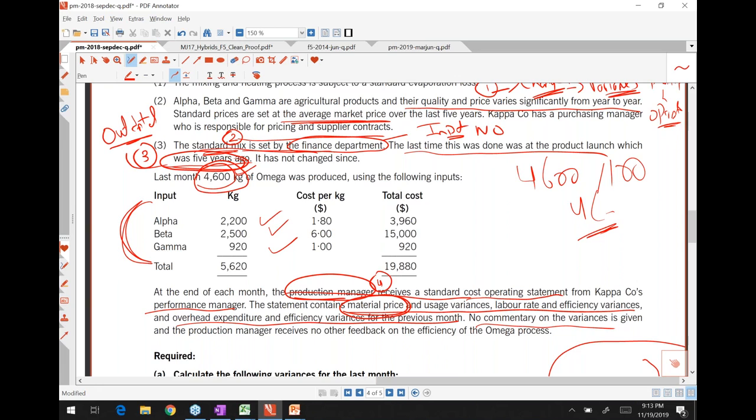Then no commentary on variances is given. No feedback is given. No commentary, no reasons, no feedback given, which means the manager will never know what happened, what was the reason, who is responsible for the factors that are outside the control of the production manager, as you are not providing him anything about that. No feedback given. So how can you assess his performance?